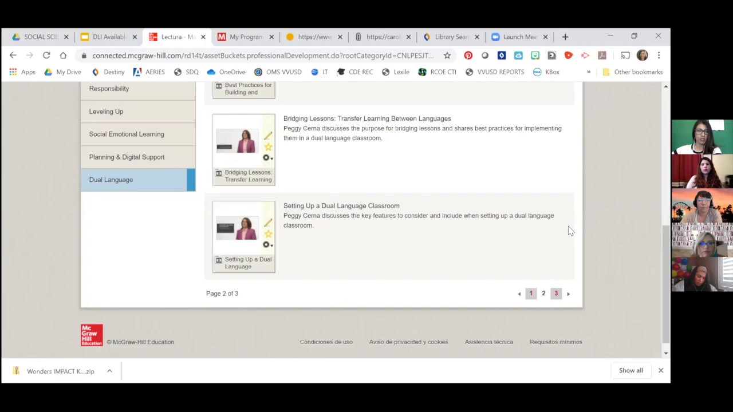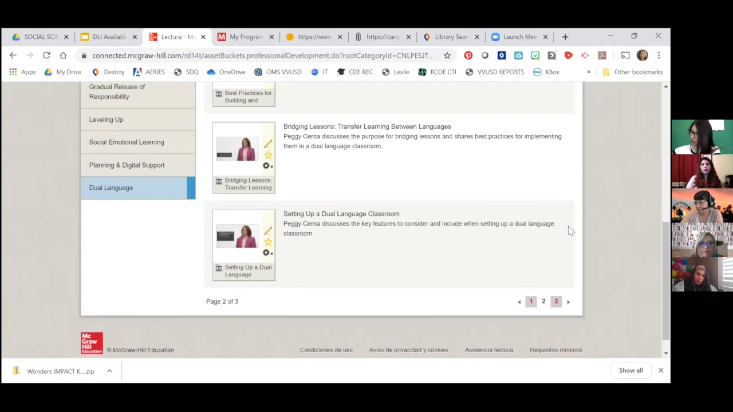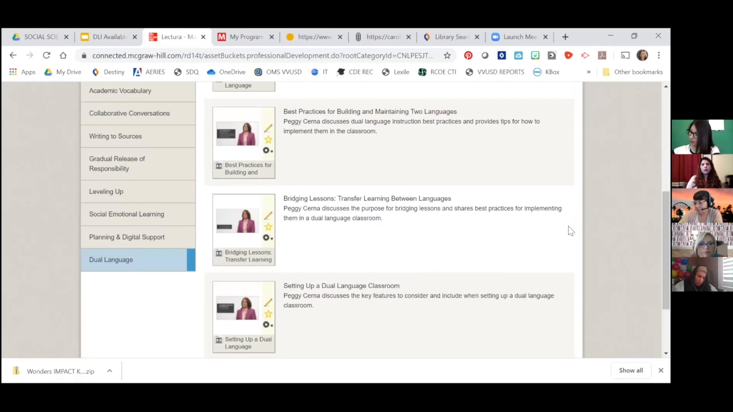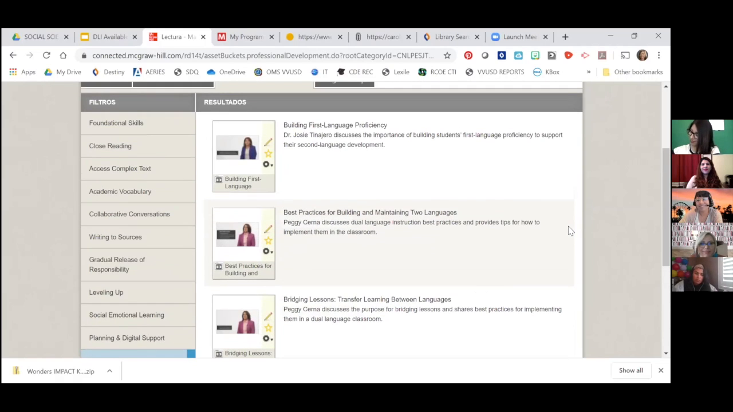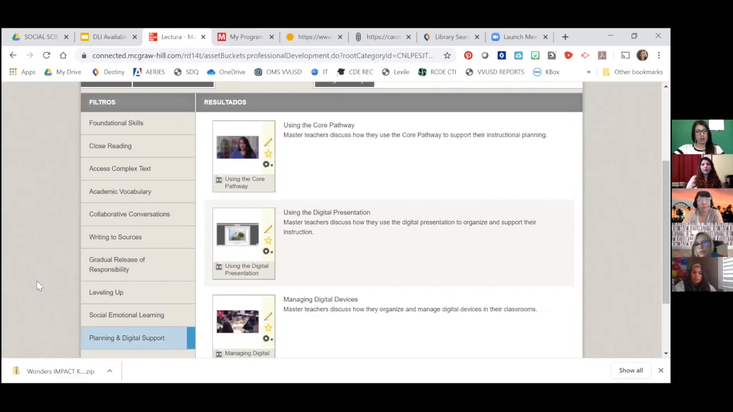Transfer learning between languages. That's awesome. I didn't know that was there. Yeah. See, that helped, Corey. So when grade level chairs are always looking to just throw something out there, this is where I direct them to.